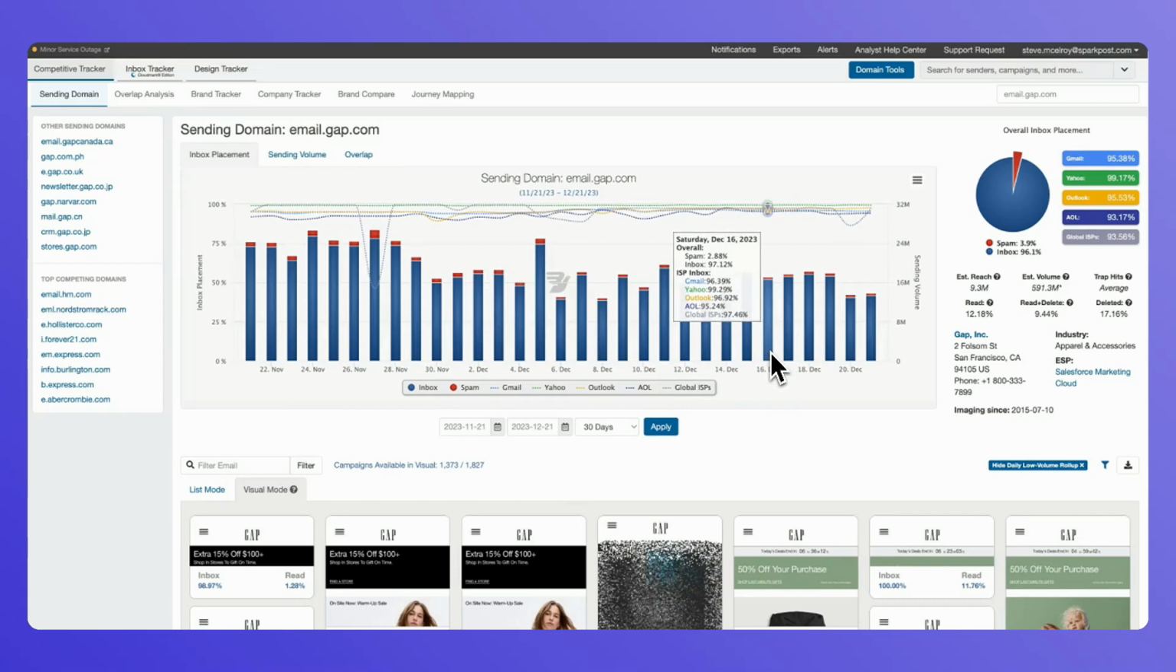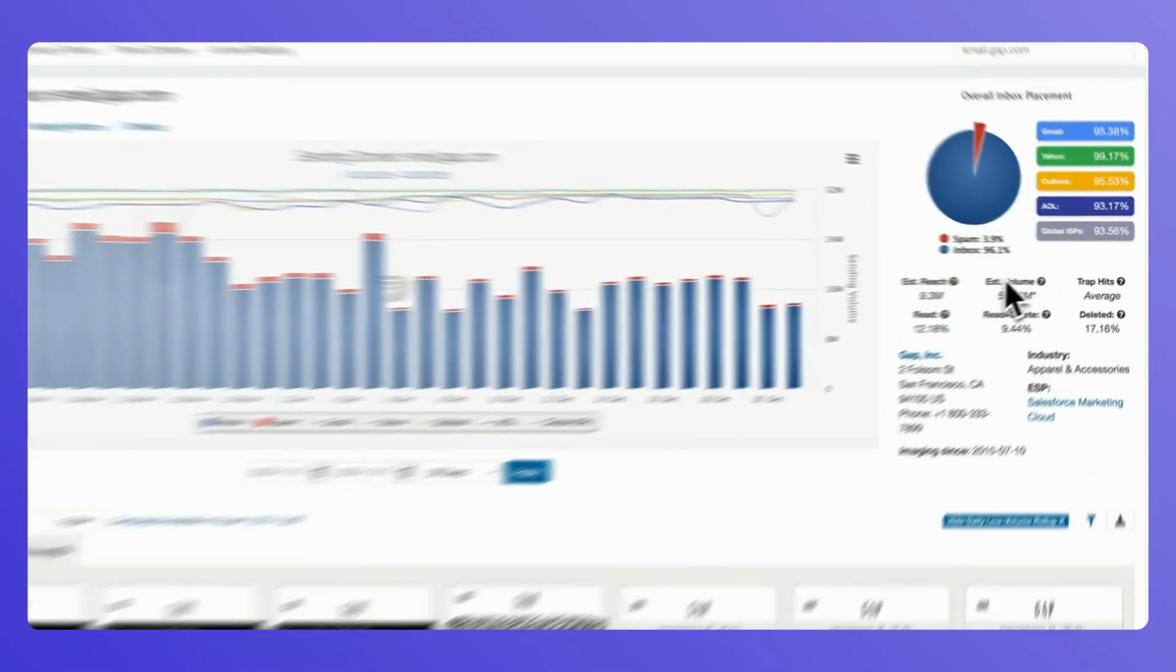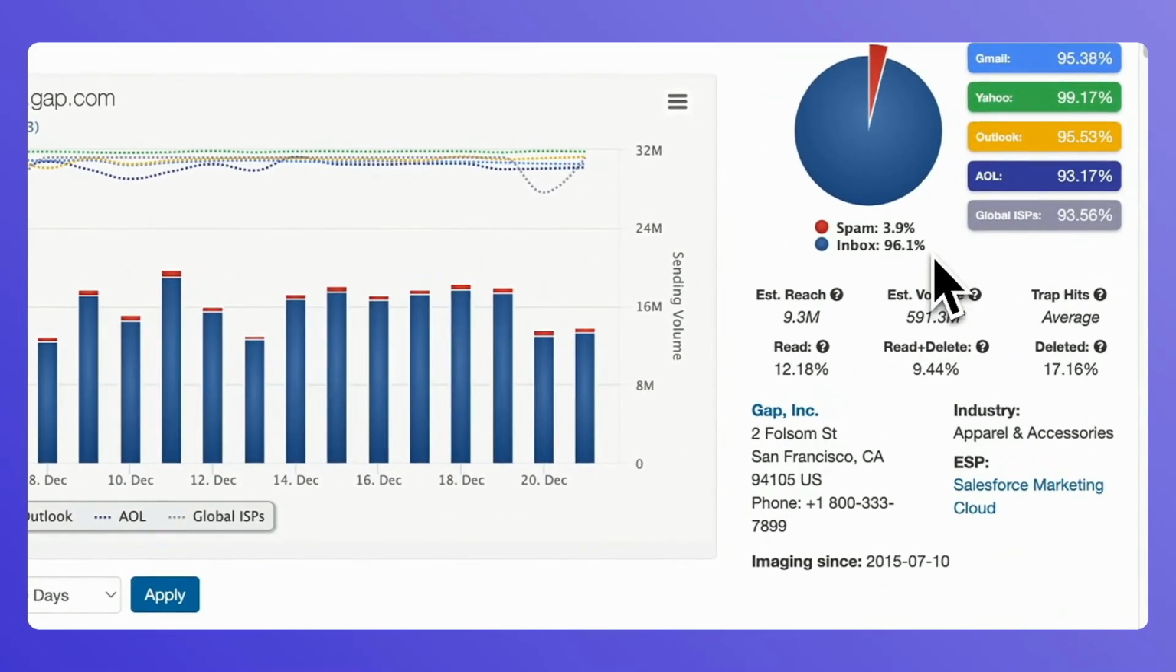You can put your mouse on any one day and see how well the emails are getting to the inbox. You can also find out key metrics over on the right-hand side where you're going to be able to know the overall inbox rates, list size, read rates, and other key information.